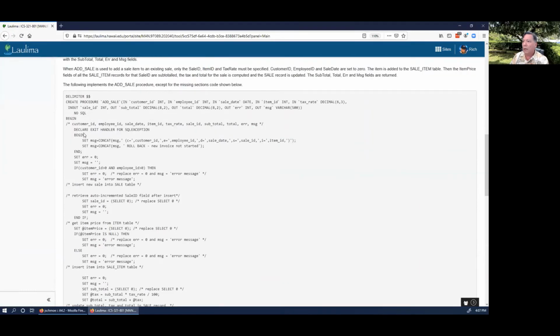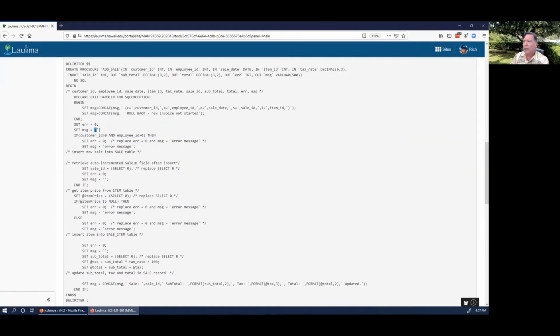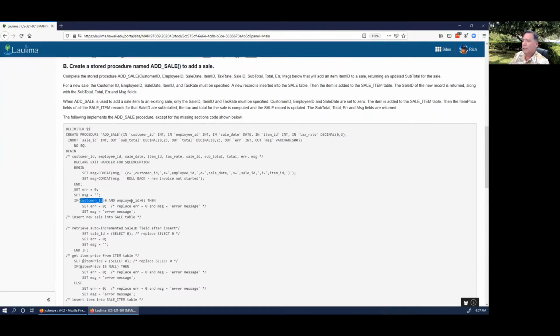Okay, so we start out, this is the exception handler. Okay, that's good. We'll leave that alone. We set our error code starting equal to 0. 0 means there's no error. We set the message equal to blank. And as we go along, we're just going to set the error. Okay, I see. The first thing we're going to do is, you recall, if the customer ID is not 0 and the employee ID is not 0, then it's a new sale. New customer ID, new employee ID, then it's a new sale.